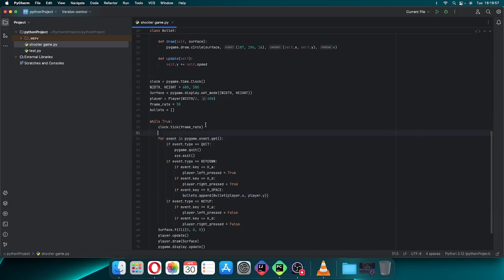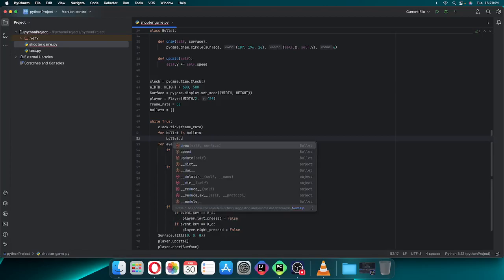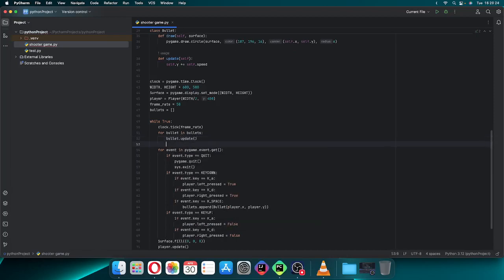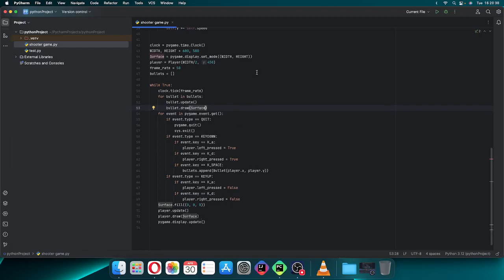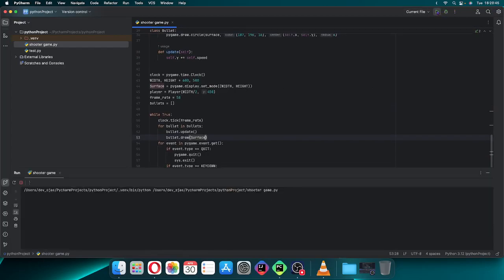Now what we want to do is we would write here for bullet in bullets. For bullet in bullets, what we will want to do is bullet.update and bullet.draw, and this will be at the surface. So now I think this is what we need to do. Let's test this.